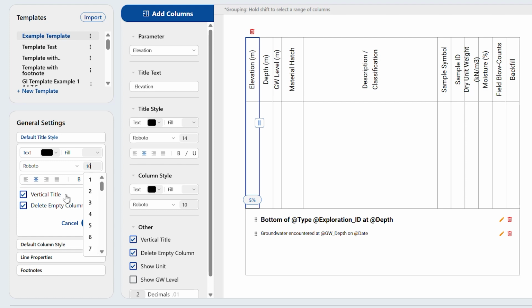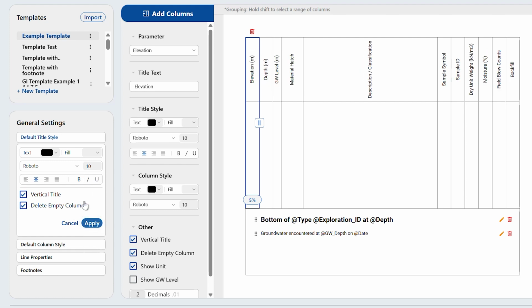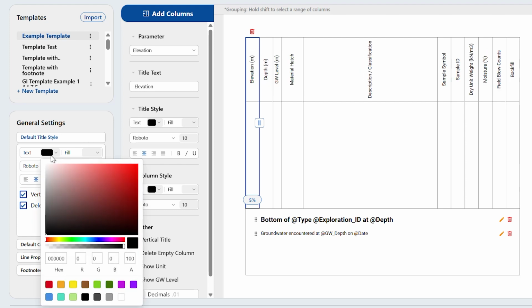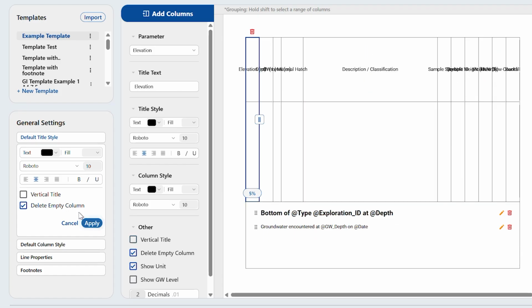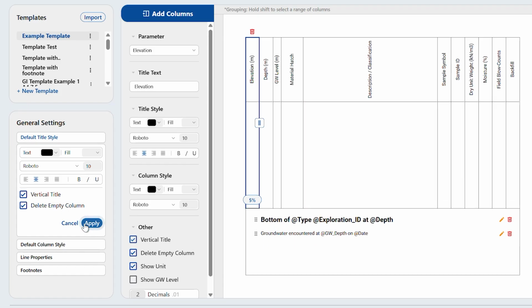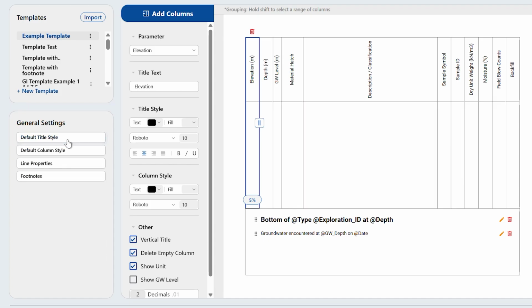For this tutorial, let's set it back to font size 10. You can also customize the text by changing the color, fill, font style, and size. You can adjust the title alignment and apply formatting such as bold, underline, or italics. Additionally, there are 2 checkboxes here. Check this vertical title to display all titles vertically, or uncheck it to display them horizontally. This Delete Empty column will hide the column on the log if it has no content. To close the panel, simply click on each tab again.